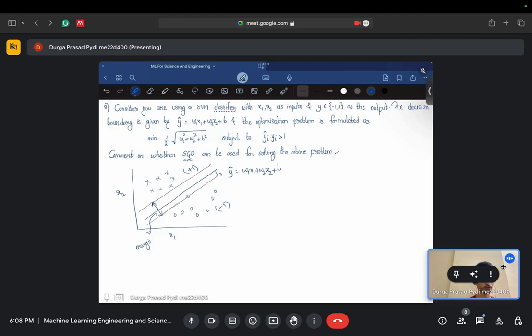Mathematically, how do I calculate this margin? Once I know these points, how do I calculate the distance of a particular point from the line? So I have the line equation and I know the point, say the point is a comma b. Okay, I already used b somewhere else. Let us say a1 and a2 is a particular point. So how do we calculate the distance of the point from the line?